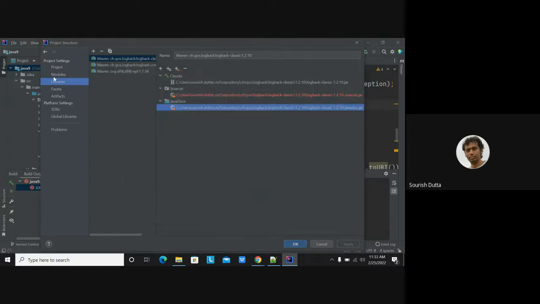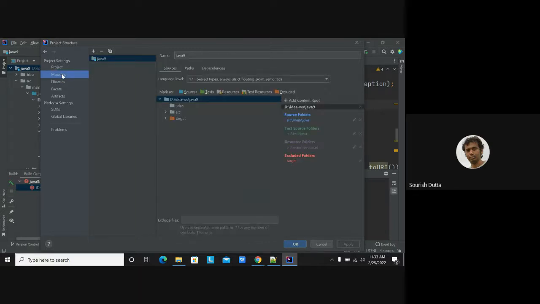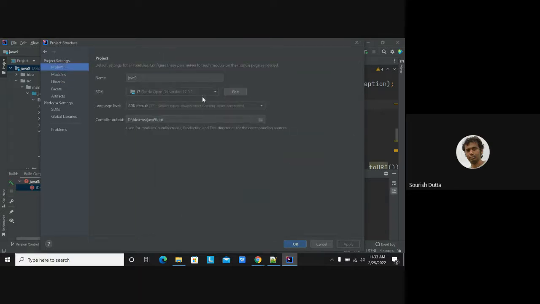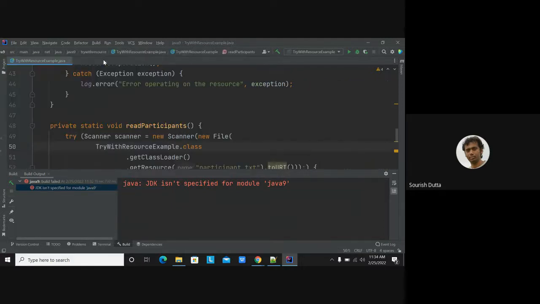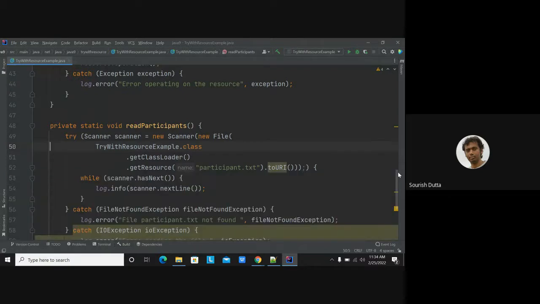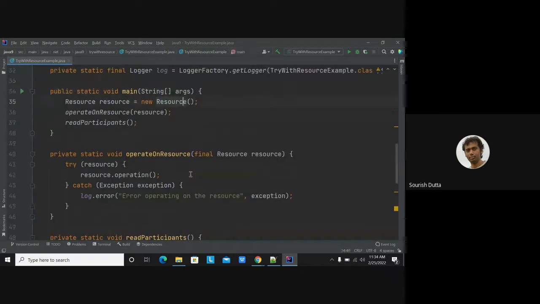Okay, let me see. We have the modules, the Java 9, the project structure. We have mentioned the SDK, right? Okay, we mentioned the SDK. So let's just refresh that. Let's try to close this. So it will detect the JDK. Okay, so just continuing with the example. Let's see if we can build that later on. So that being done, and properly possible to work with, it will be closed.